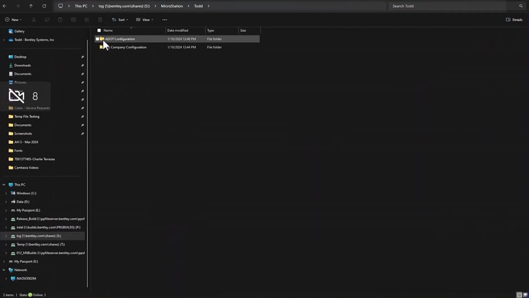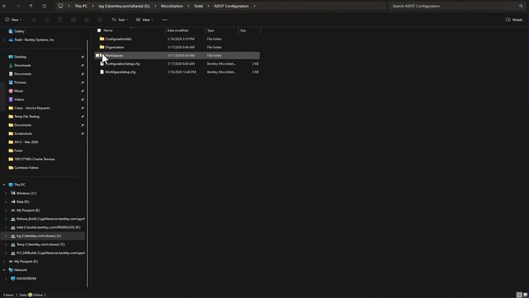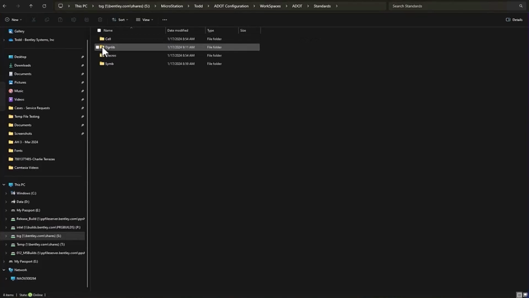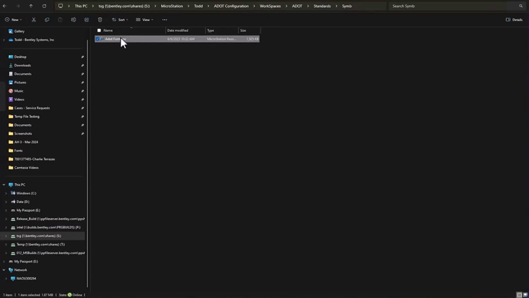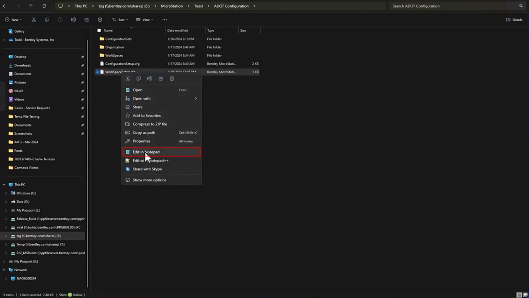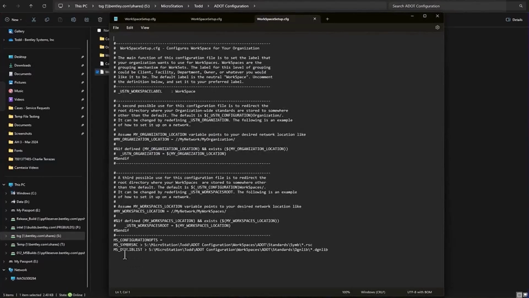Here I select the A dot configuration from our network. I go to the workspaces folder, A dot, go to the standards folder. And in here, I go to my DGN lib. This is where I've added my styles DGN lib to this folder. I go back now to the standards, go to SYMB. I've added my font resources for this workspace. And I go to the workspace setup config, and I open it with Notepad, and I add the variables at the bottom there to load my Symbology and my DGN lib.